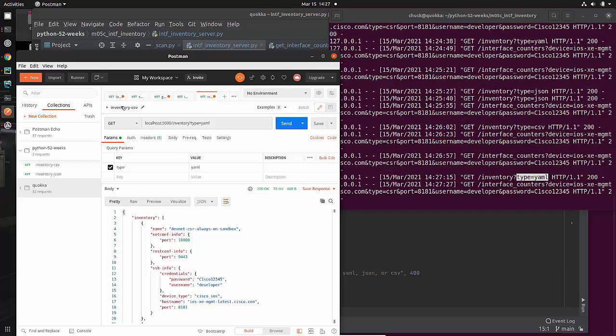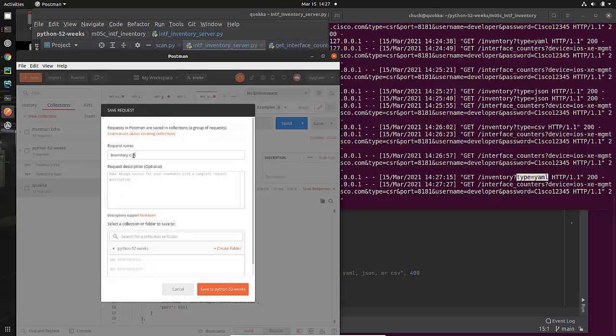inventory CSV. I don't want to save it as inventory CSV. So I want to go here and I want to say save as. All right. And now it's going to allow me to give it the name. So my request name is going to be, I forgot, what did I do? YAML. It's going to be YAML.